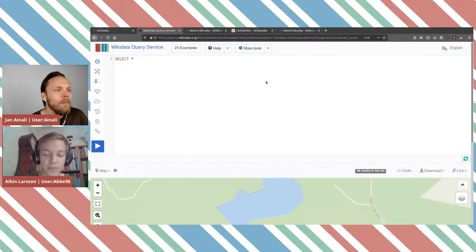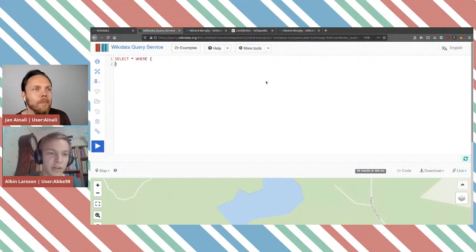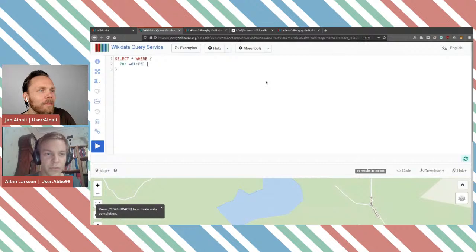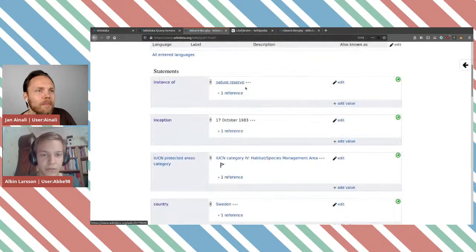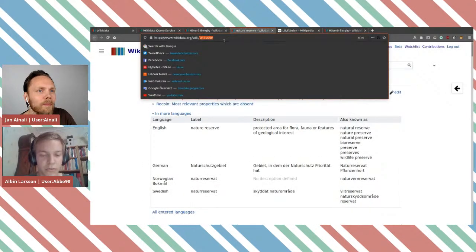I'm just gonna start with the basics. So I want to select everything to begin with. I should really learn how to use autocomplete. I want lakes. No, I want nature reserves. Call that NR, and instance of. Let's see exactly which item it is. It's Q followed by a long number.